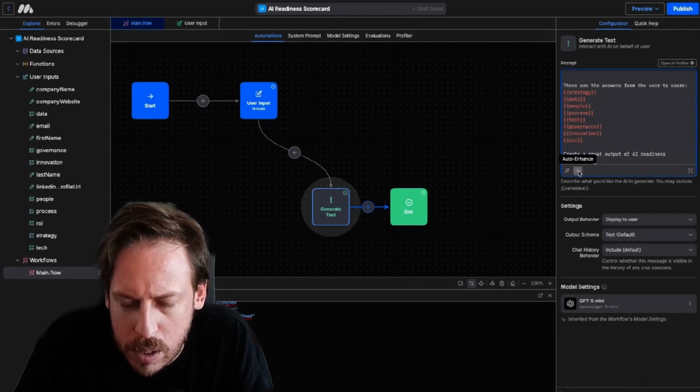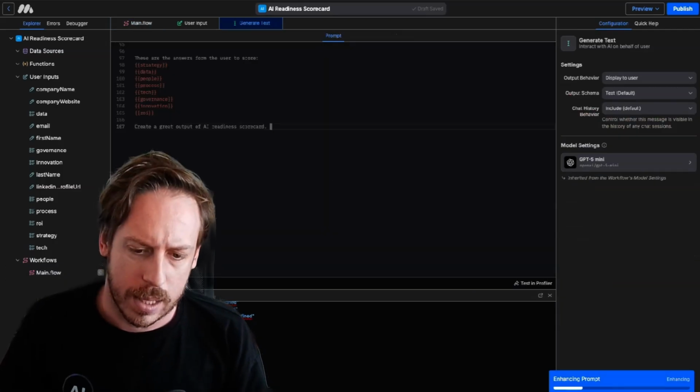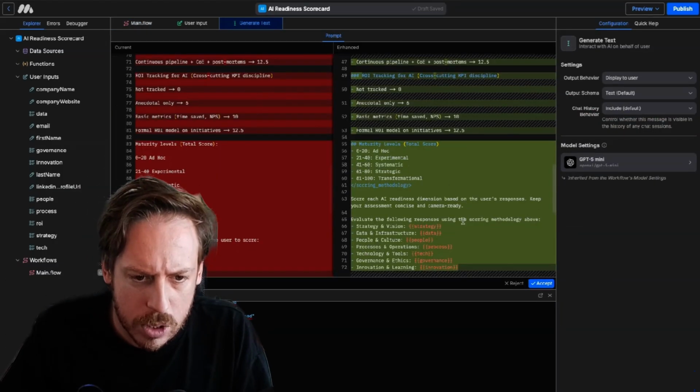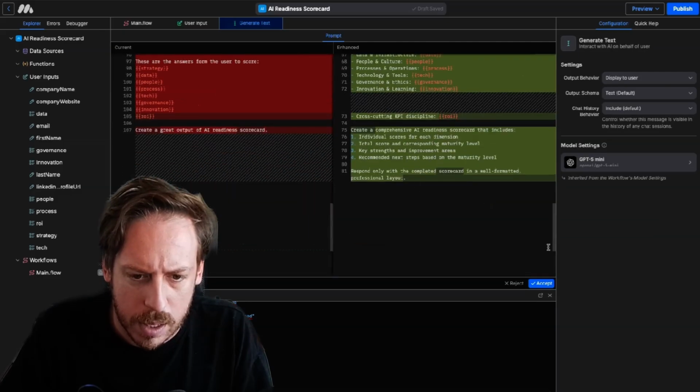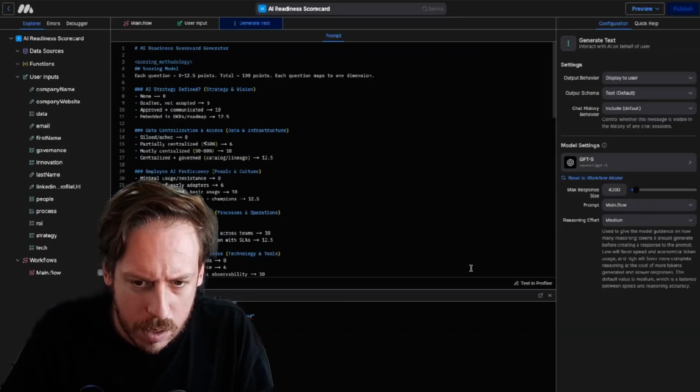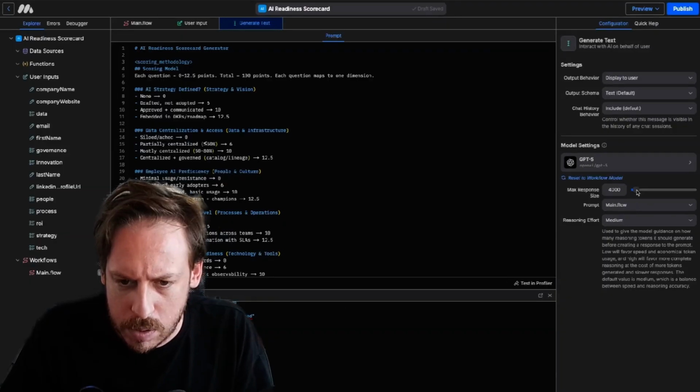I'm gonna use the auto enhance. Here we go. The auto enhance is enhancing the prompt now. Takes a few seconds. Here we go. We'll check it. Evaluate the following. That looks good to me for now. Awesome. I'll use GPT-5. Here we go. Let's keep it medium. Let's put the response size a tiny bit up at 16,000.